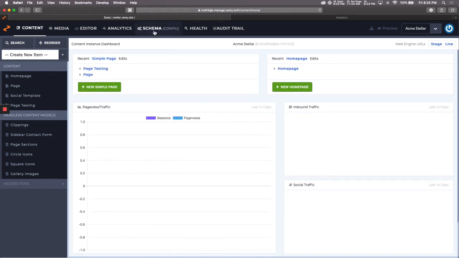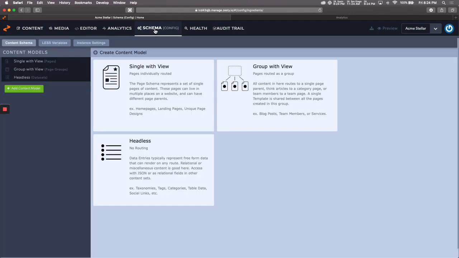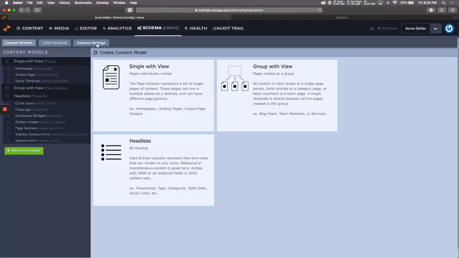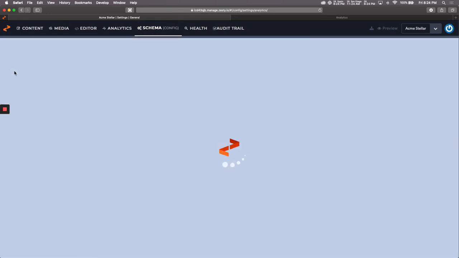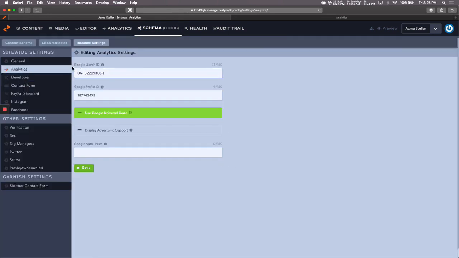You can take a look at the schema section here. It actually filled out some of those instance settings. And then down here in Analytics, there are two fields, Google Urchin ID and Google Profile ID. So that automatically filled out these fields with my single sign-on option.